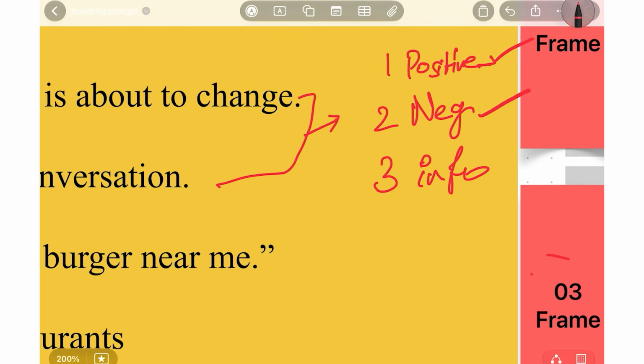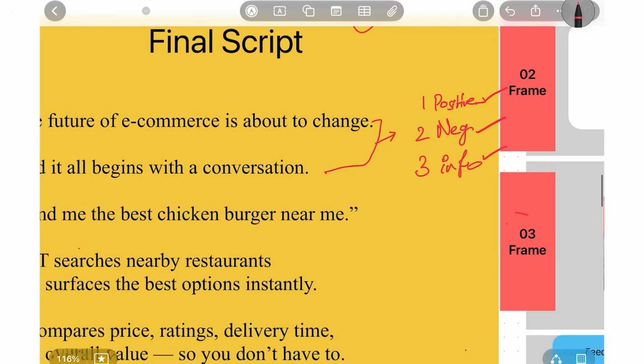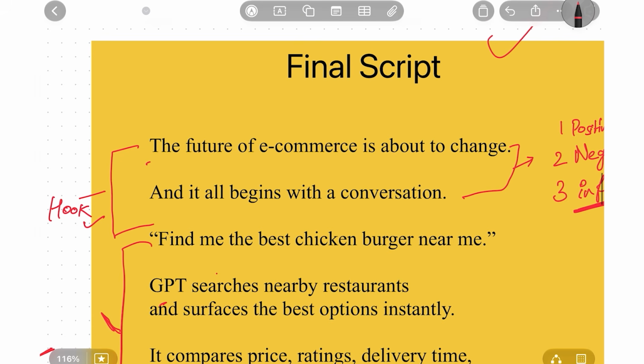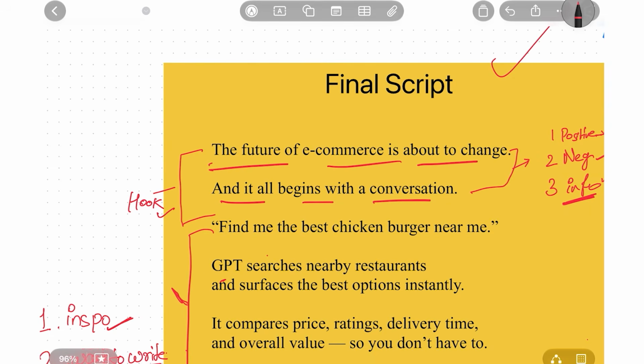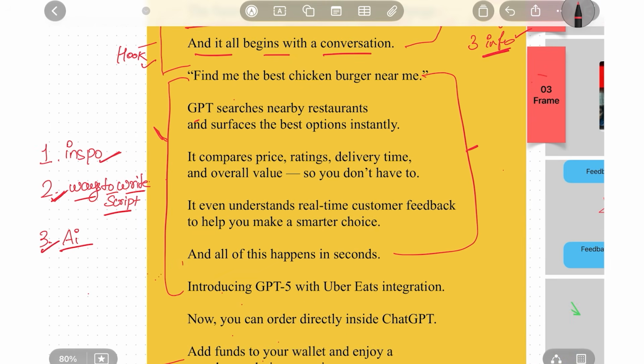Okay. And the third one is informative. Like you are giving a kind of information. You are spreading any kind of awareness first in your hook part. Like in my script, I use the third one. The future of e-commerce is about to change, and it all begins with a conversation. It's not positive, it's not negative, it's informative. So that's the hook.